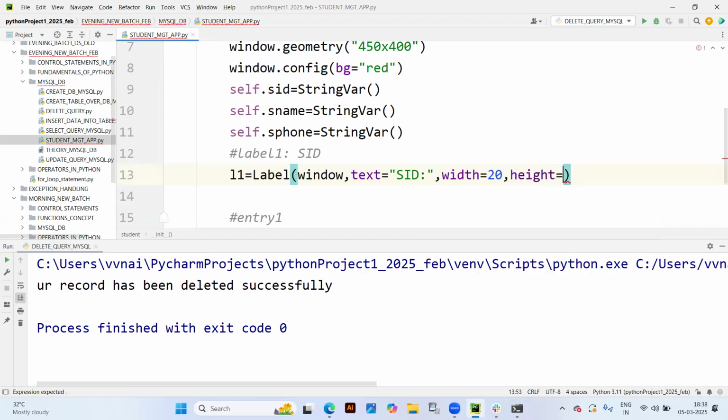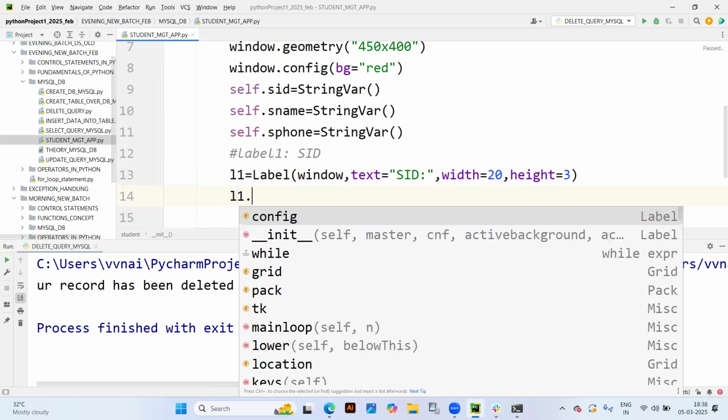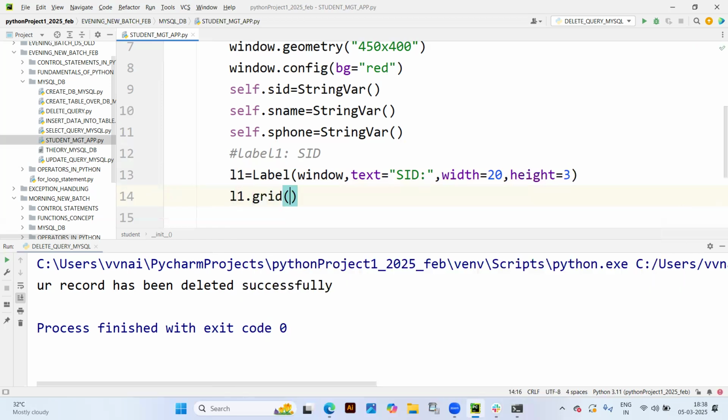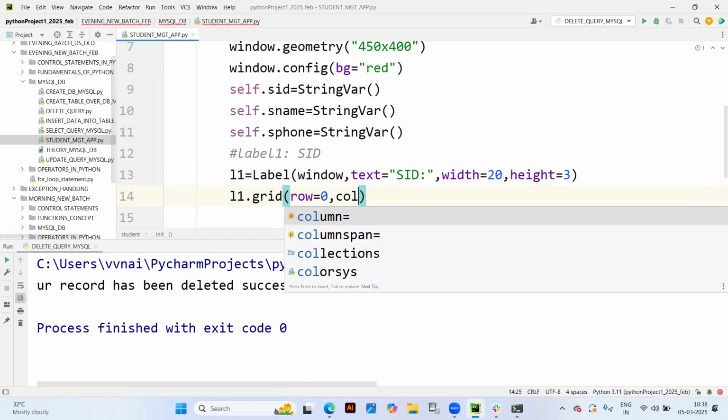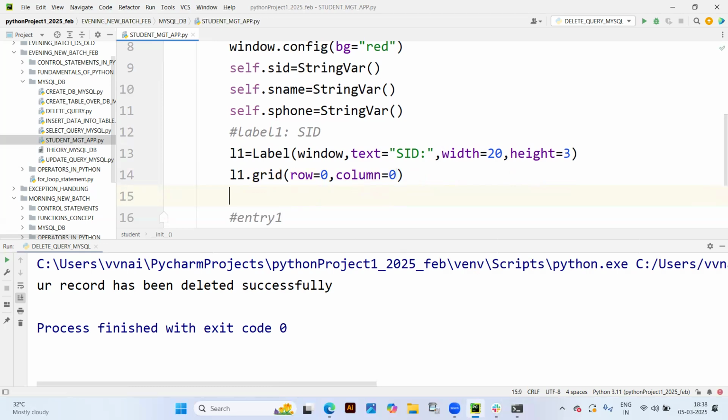Yeah, height is the thing where I'm going to give 3. Okay. Now L1 needs to be aligned. Where it needs to be aligned, there is a built-in function called grid, where row is equal to 0, column is equal to 0.